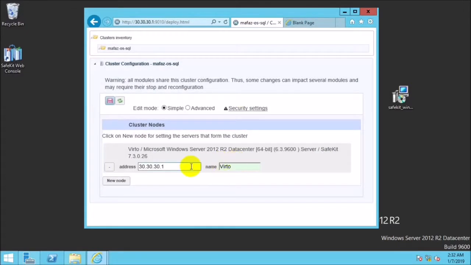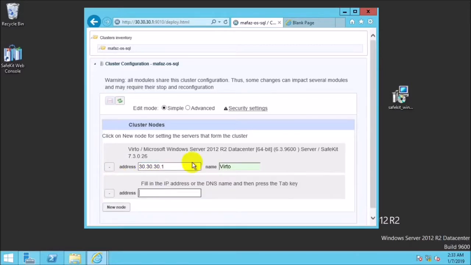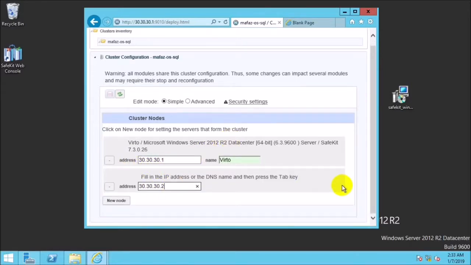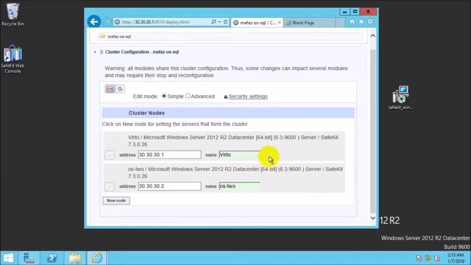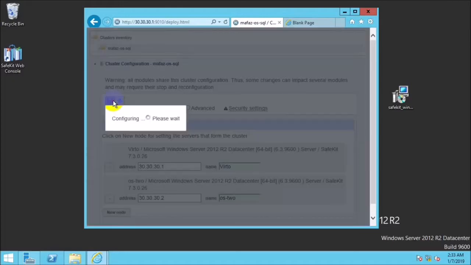After this, you'll be redirected to deployment page, where the first node is already added with the IP address and the name of the computer. We'll click New Node and add the second node with the IP address and the computer name. We click the floppy disk and save. Both nodes have been successfully added to the cluster.